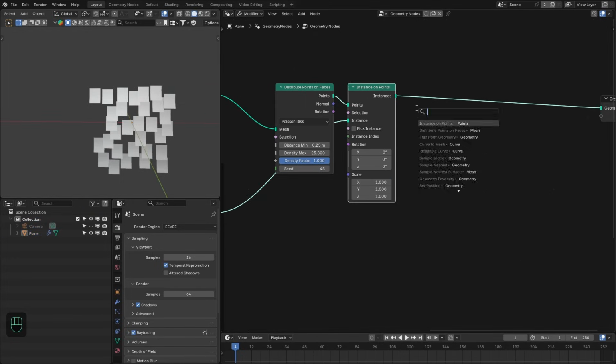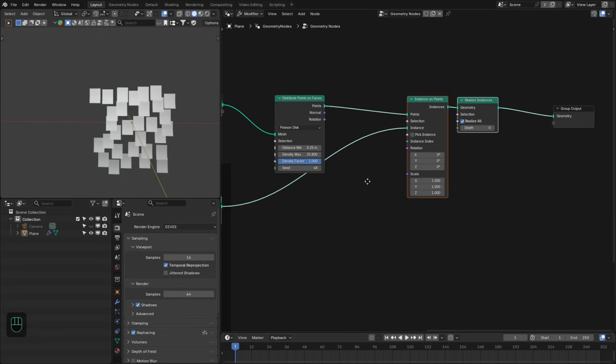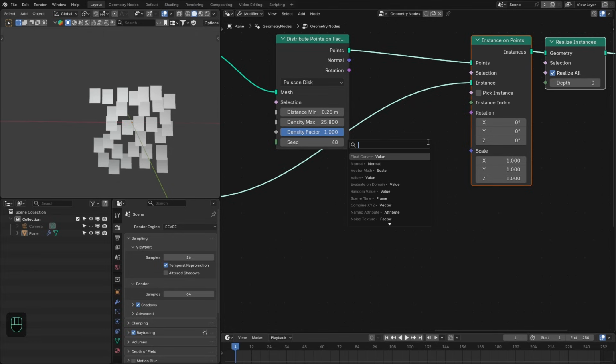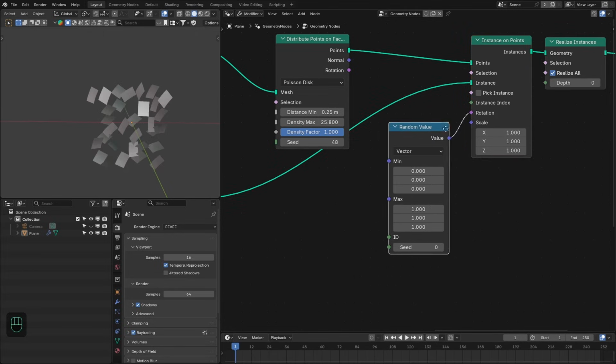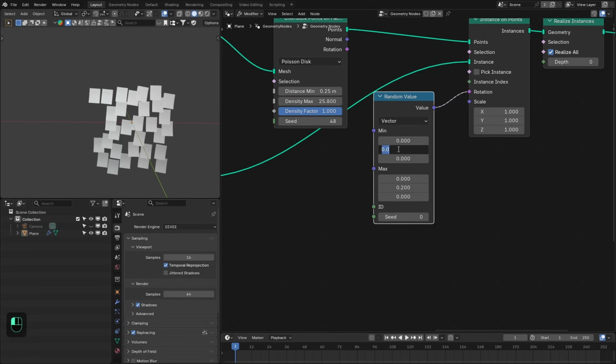Next we need to realize this because we need the actual geometry for the cloth simulation. Another thing we can do is define the rotation and scale of these sticky notes. So let's add the Random Value node, and we only want to randomize the y rotation, maybe 0.2, and this should be negative 0.2.